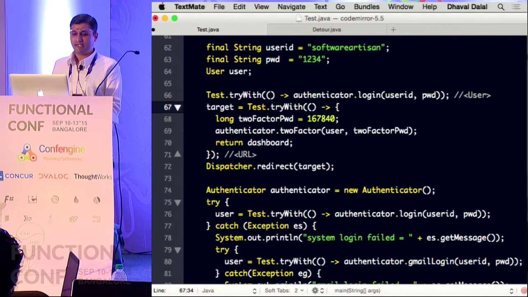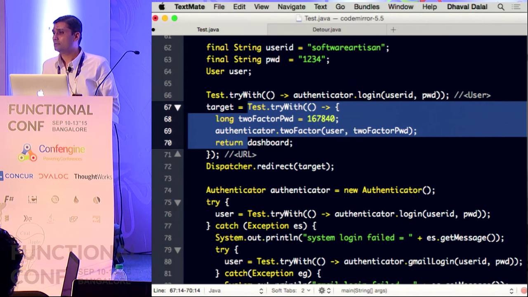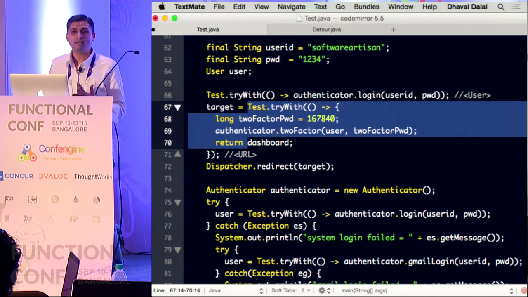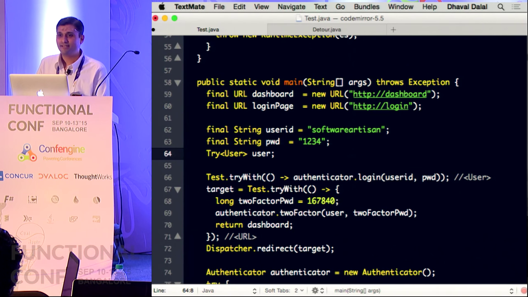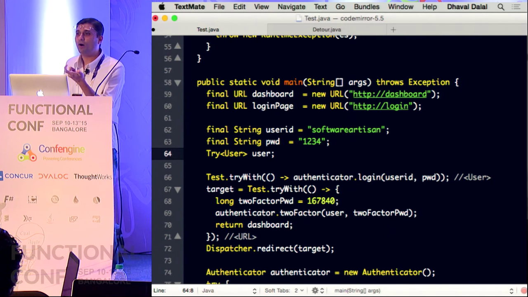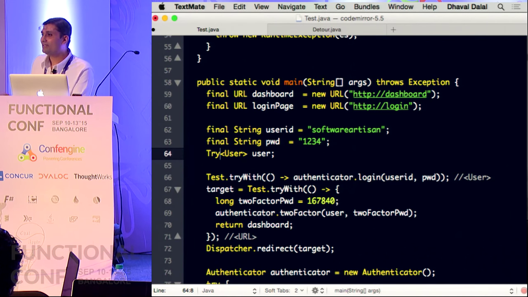Now, if it's a container, and on that container, somehow magically, I'm able to pass the value to this next block, will I need a local variable user to hold it? No. Agreed? So let's try to create this container. I'm going to give a name to this container, in which this user will be packaged. I'm going to call this Try, because the moment I look at this type, it tells me there is some computation which is going to be tried. It could succeed or it could result in a failure.